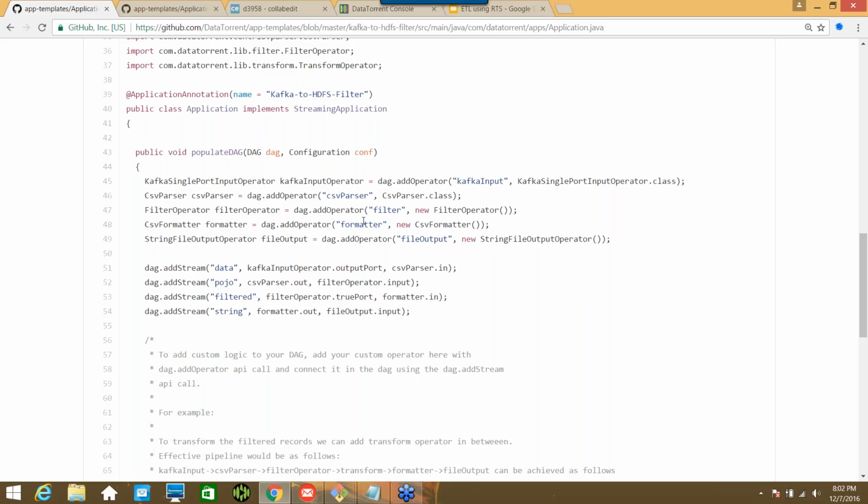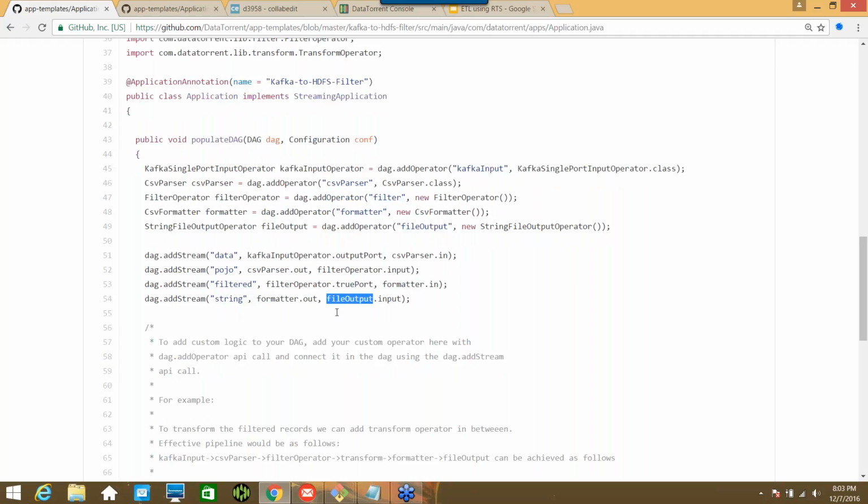So I'm going to connect my Kafka input operator's output port to the CSV parser's input port. So output of Kafka goes to CSV parser input. Then output of CSV parser goes to filter operator input. Then output of filter operator goes to input of formatter, and output of formatter goes to file output where your data will be written to HDFS. Okay.